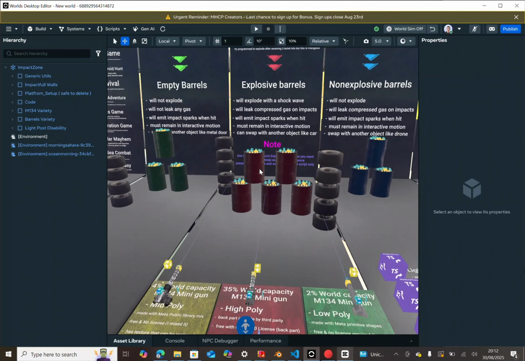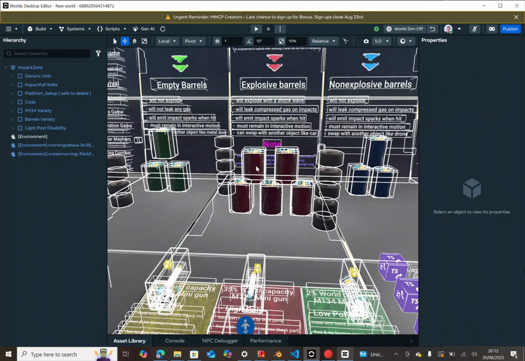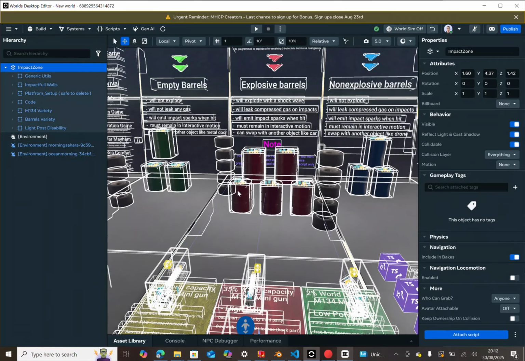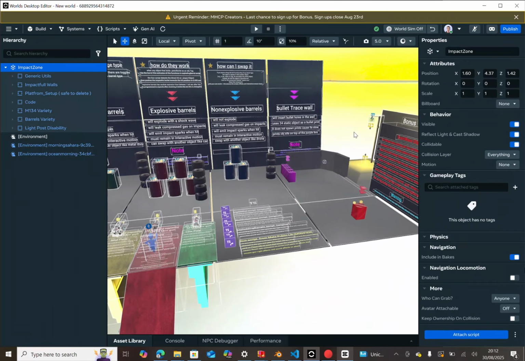Also, every barrel can be exploded using a different count of bullets. So, for example, this one is set up for 3 bullets. This is set up for 7 bullets. You decide. Everything is configurable in this asset.